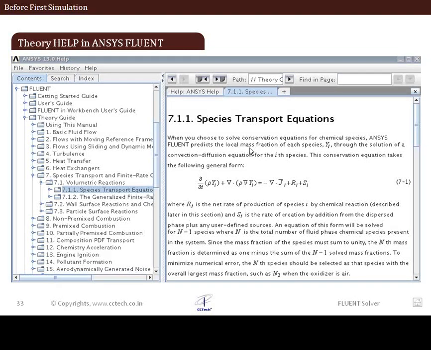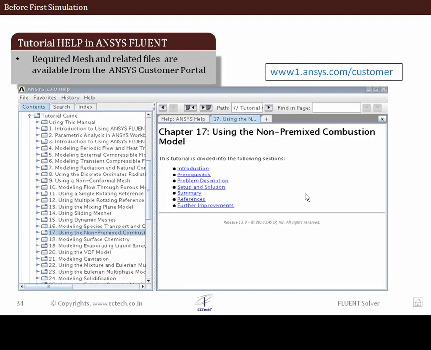So let's say it's a species transport problem. It tells you how the mass fraction equations are solved, what the transport equation included is, and what the source terms are, so that you can understand it better. And it's also very helpful for a basic understanding of the problem. In addition to this, it's very helpful to go to the tutorial guide. So this is another section in ANSYS Fluent. The tutorial files are usually accessible through the customer portal.